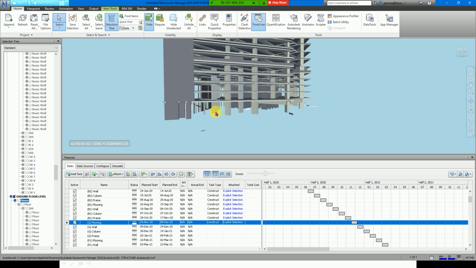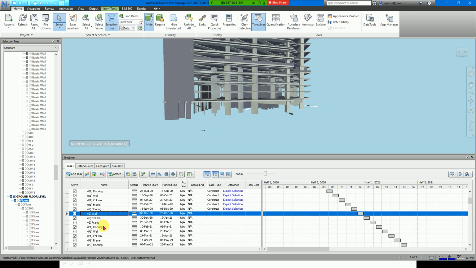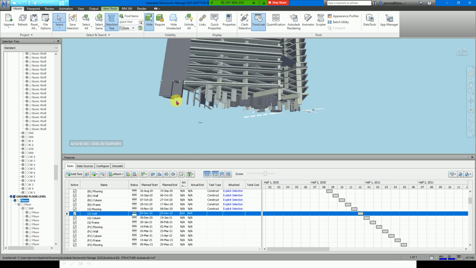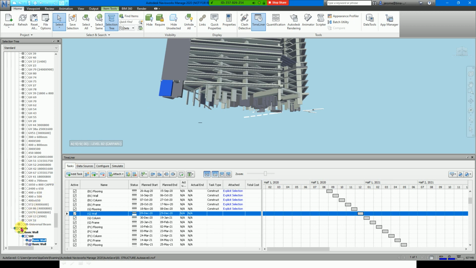So we are now in the ground floor. So ground floor walling. Select this one as the walls in the ground floor. After we select this one, select in this task in the timeliner, make it attach, put here in the task type as construct, then hide.